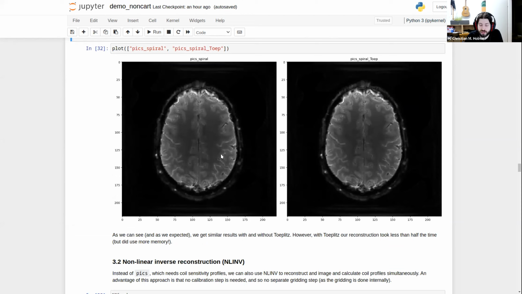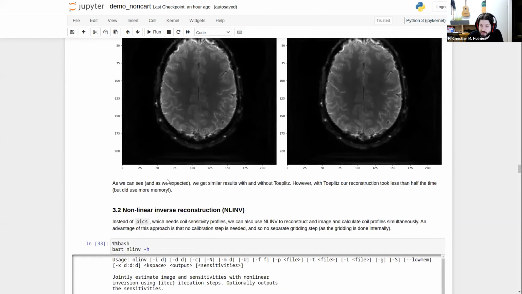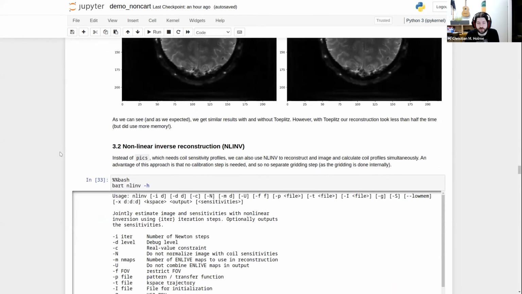What else can we do with non-Cartesian imaging? How else can we do non-Cartesian parallel imaging using BART? There is the method of nonlinear inverse reconstruction, NLINV. This is sometimes a bit more convenient to use, as pics needs the coil sensitivity profile, so we needed to do this dance before where we grid the data, then call E-calib, and then we could use it. NLINV is a method which simultaneously estimates an image and coil sensitivity profiles. So in this case, we can let BART do all of that.